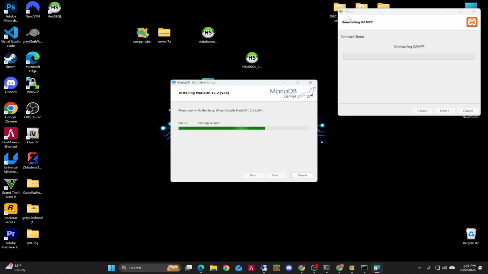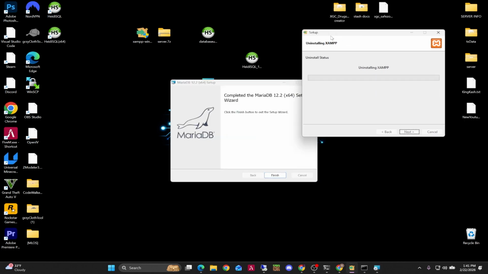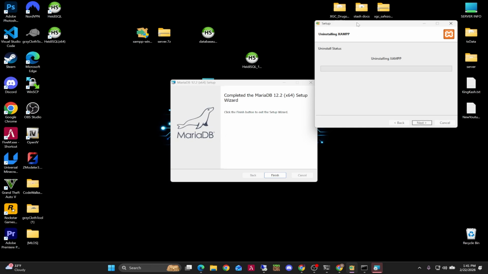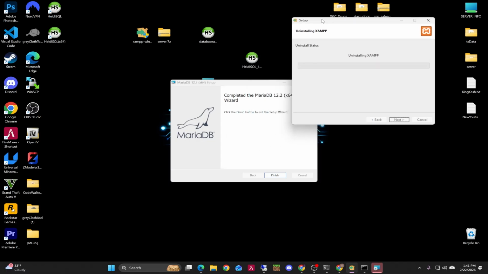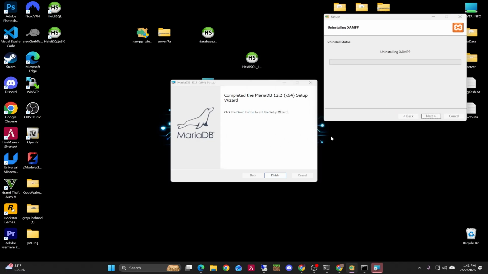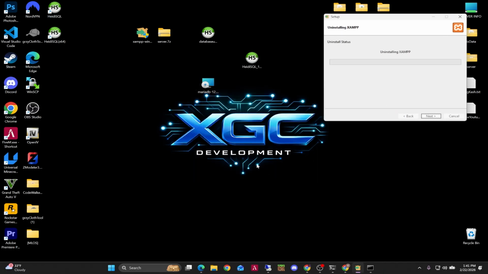so that means that XAMPP is officially uninstalled. I'm not sure why this glitch happens, but it's happened to me multiple times on VPSs and local machines. The best way to get this thing to disappear is once we're done with the install, just go ahead and restart your machine and this should be gone. So what we're going to do now is go ahead and hit finish.